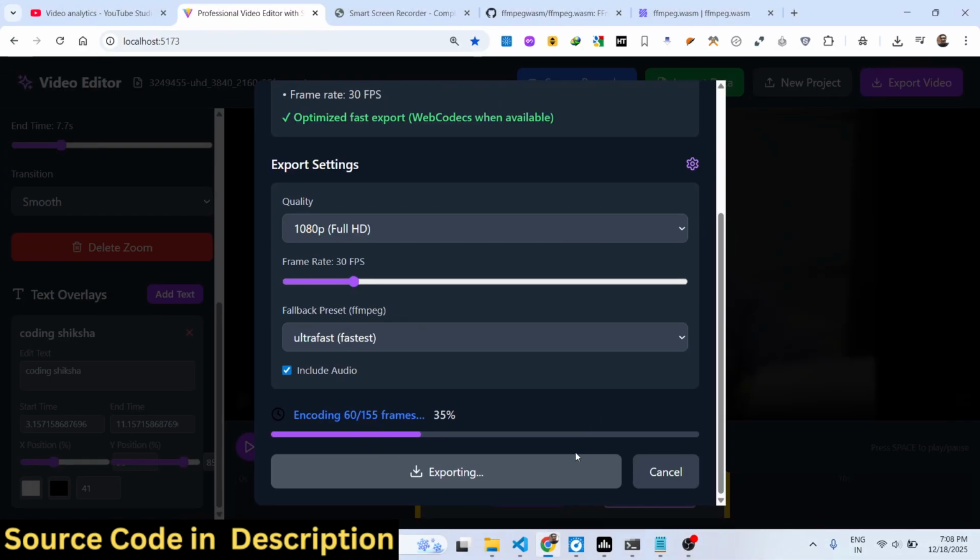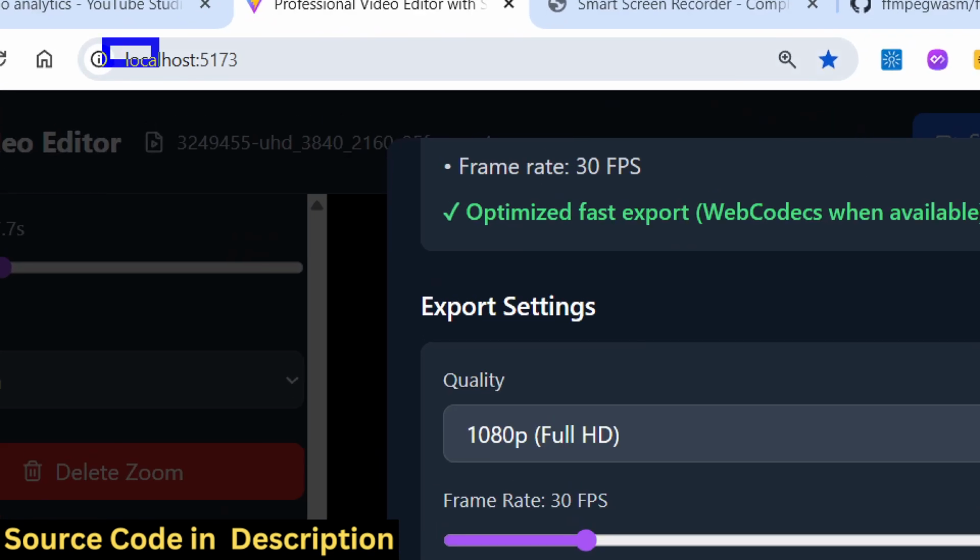So you can just see here. I'm just showing you the full process here so that you can trust this, that this is a real application. It is not a fake application. It fully runs directly in the browser.